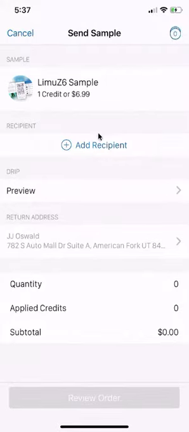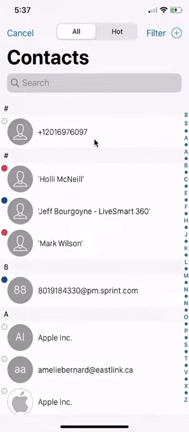Now, the first thing we're going to do is select the recipient. So all I have to do is click Add Recipient. On this page, there are a couple of things I want to quickly highlight. I can search for that person that I'm looking for. I can also filter this list of contacts on my device by clicking on the filter button.